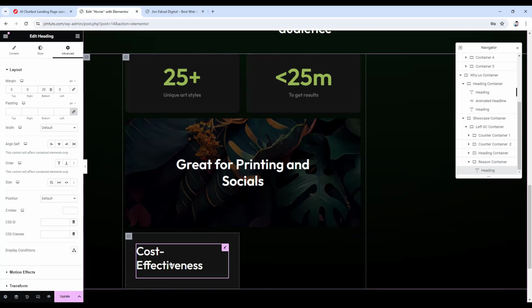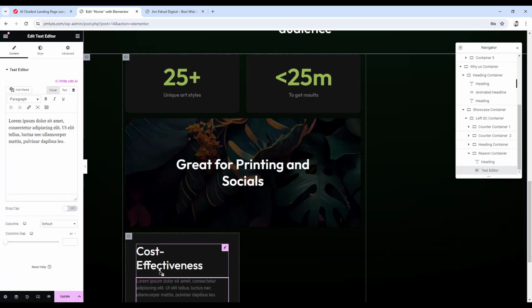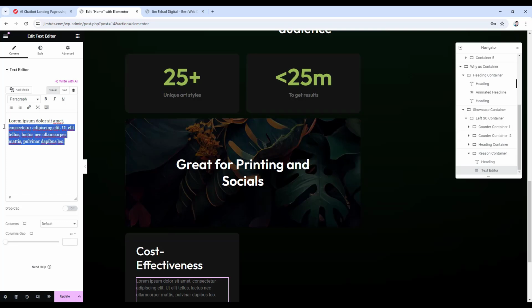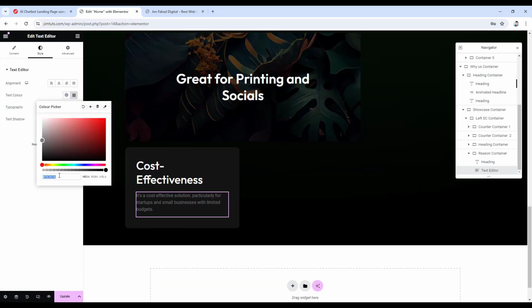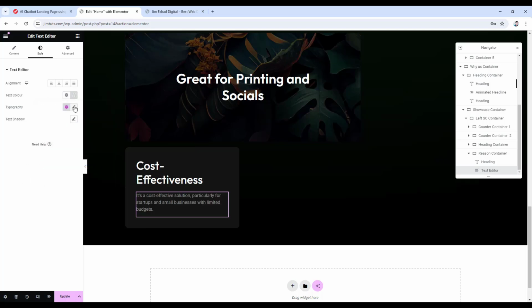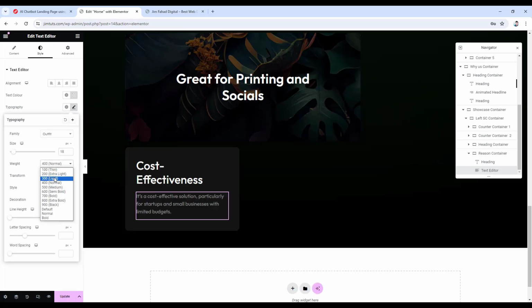Then underneath this heading, we want to put a text editor widget. So go to the Widget section and drag this text editor widget under here. Then again, let's put some dummy text in the text field here. Then go to the Style tab. Also, let's scroll down a bit so that you can see it more clearly. Okay, now change the text color to 6FFFFF7A. Alright, now from Typography, change the font family again to Outfit, size to 18 pixels, weight to 300, and line height to 1.7 em.